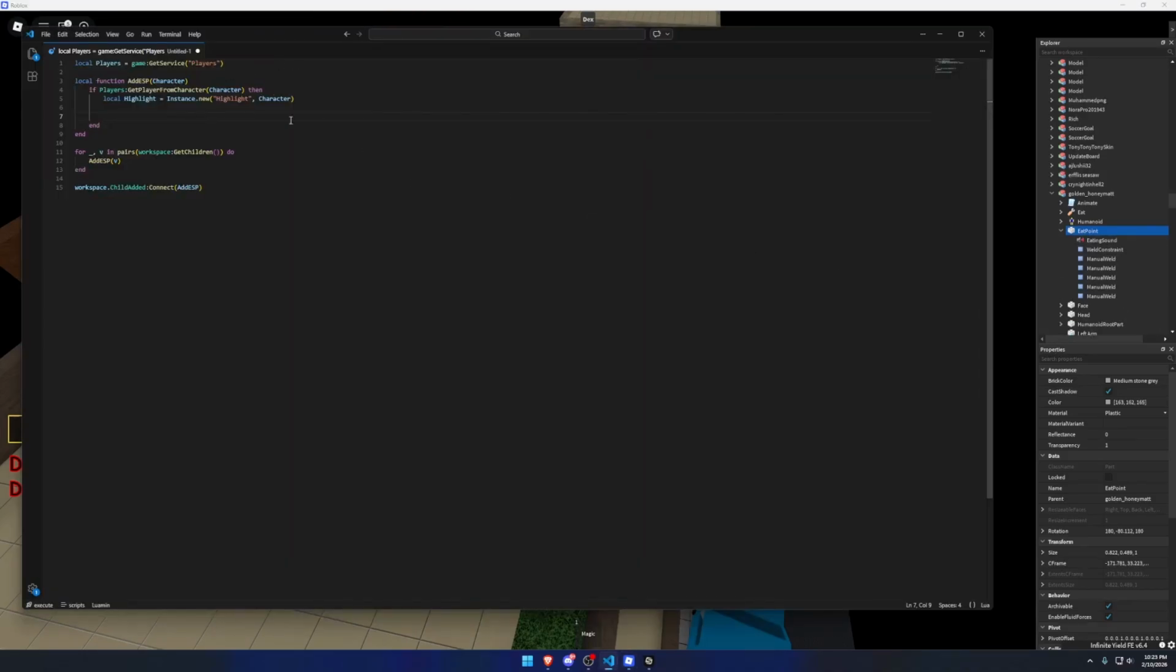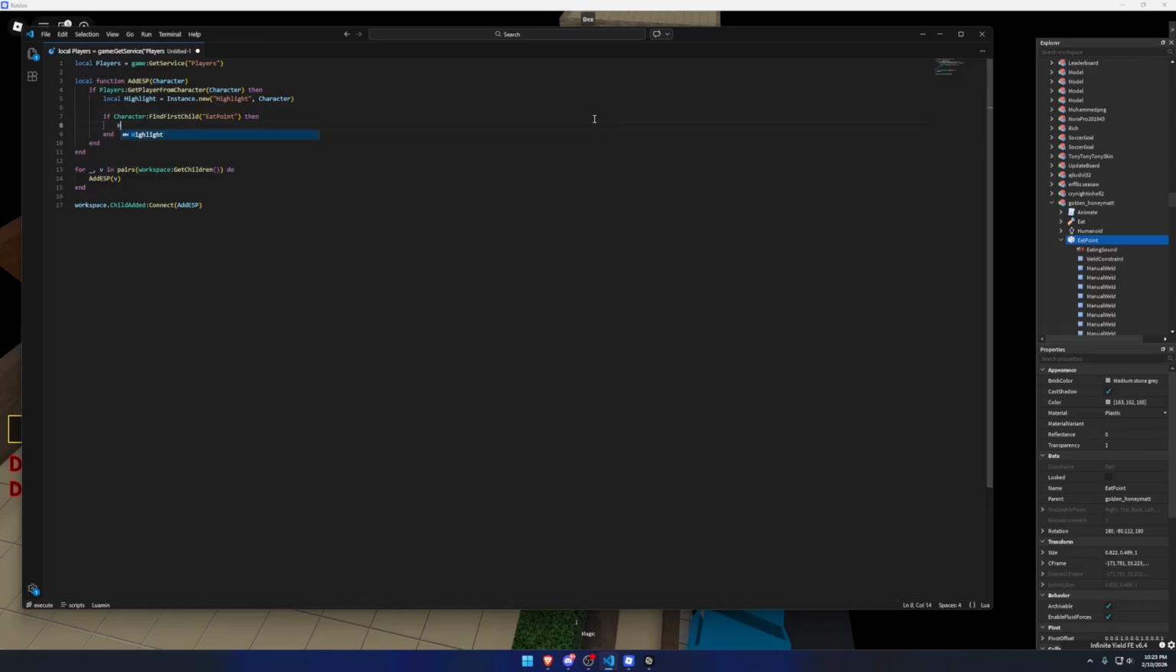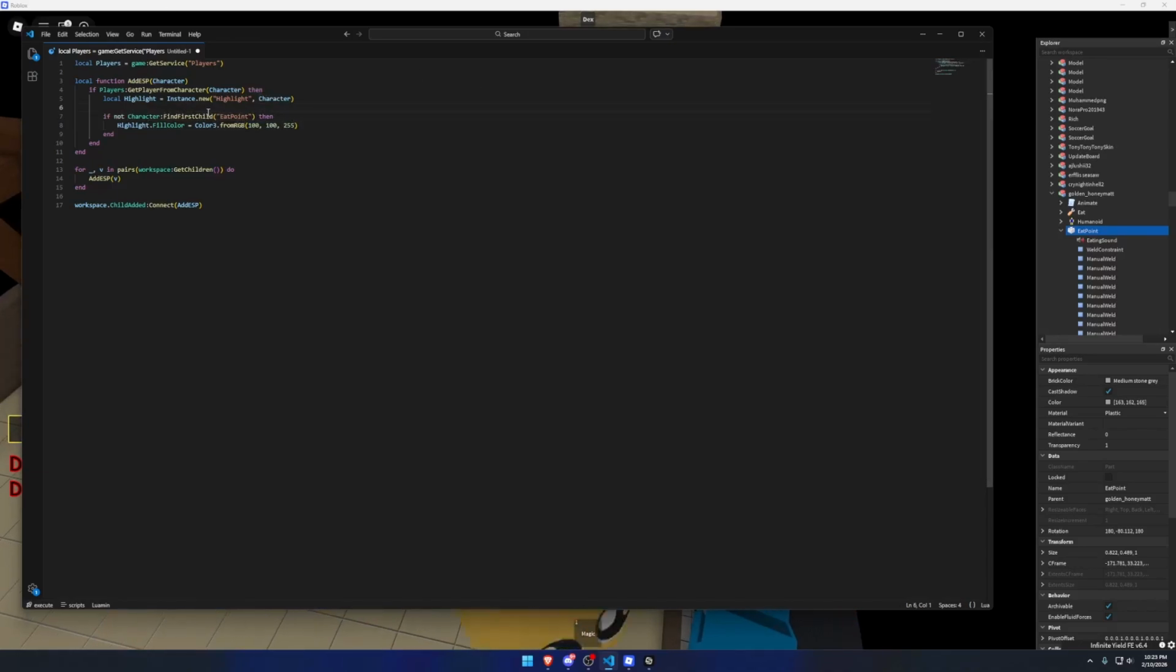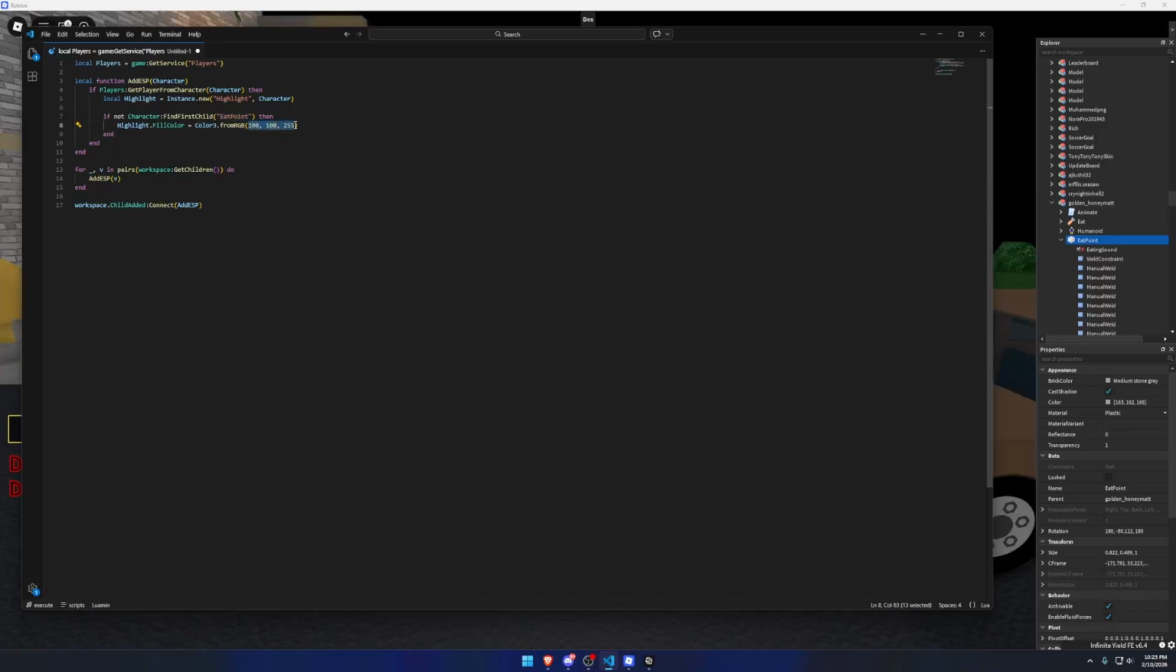So let's use this inside the script. If character find first child eat point, then highlight dot fill color is color 3 from RGB, and let's just give it a bluish color. Let's add red there. So now if the character doesn't have an eat point, it's gonna make it blue because the default fill color is red. It stays red if it has an eat point.